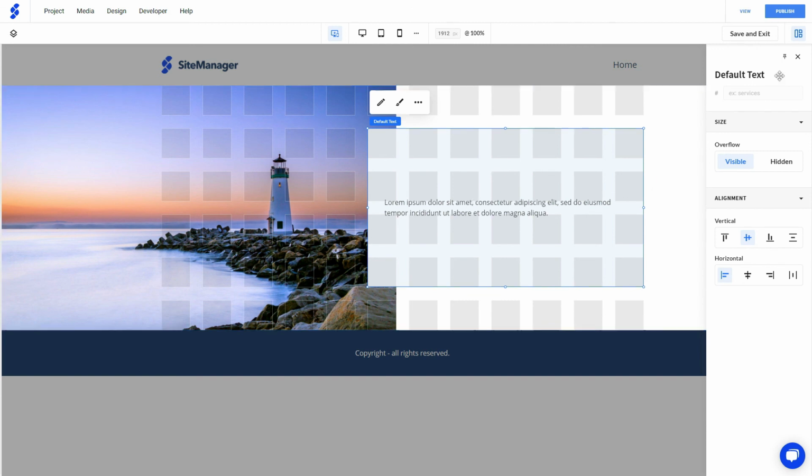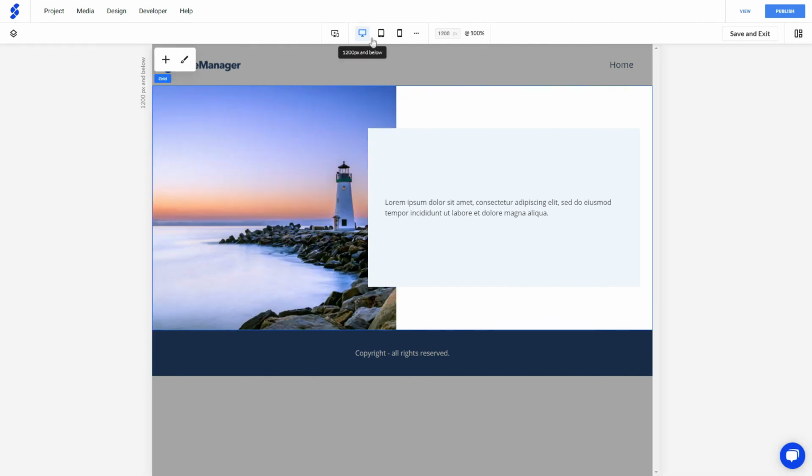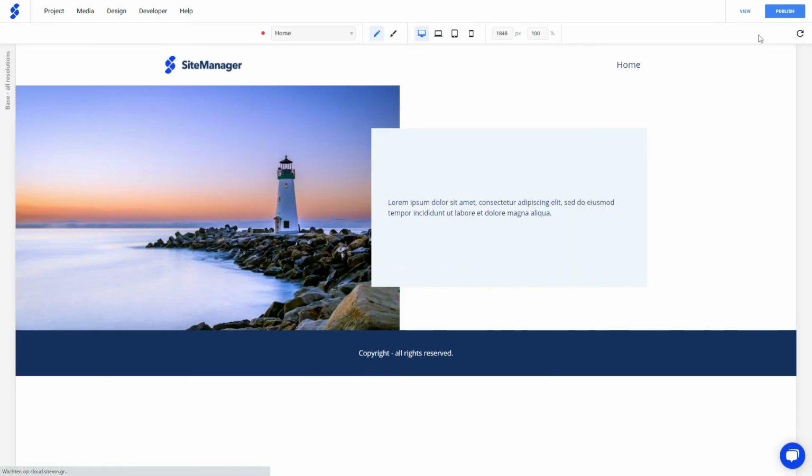And as you can see, it's really easy to design broken components with our grid engine. You can also change your grid for each breakpoint, and you can also add custom breakpoints to your layout. Once you are done designing your first grid component, click Save and Exit to return to the content editor.